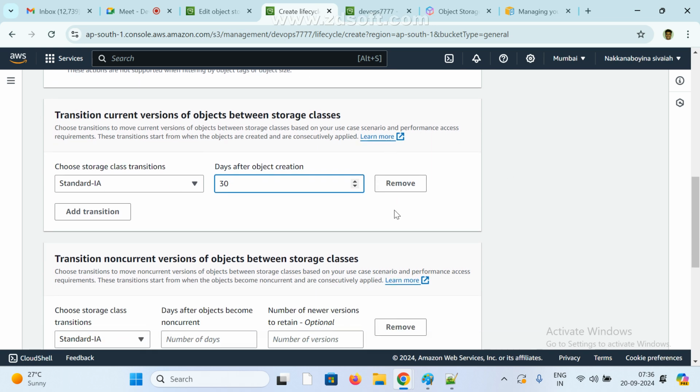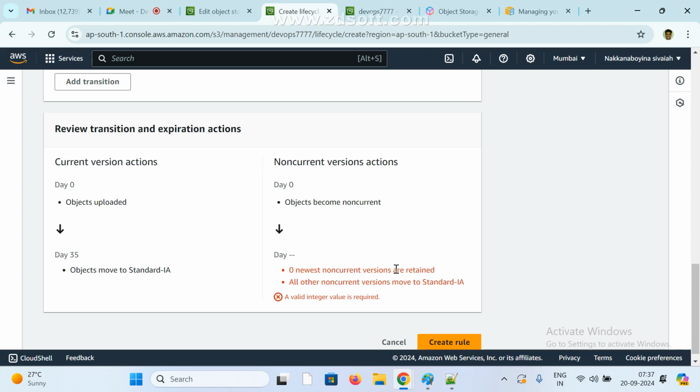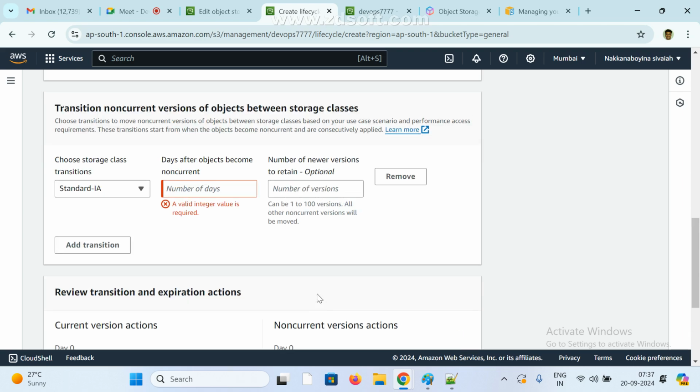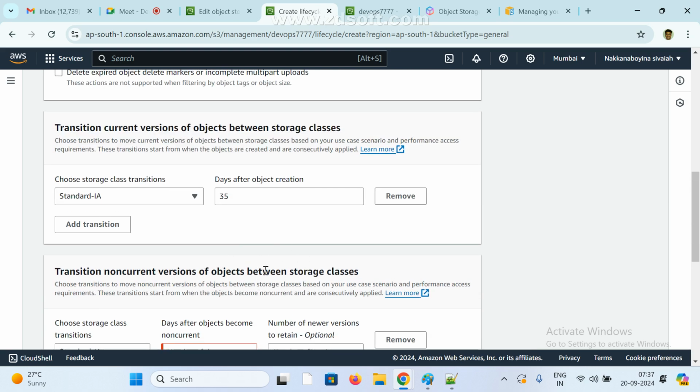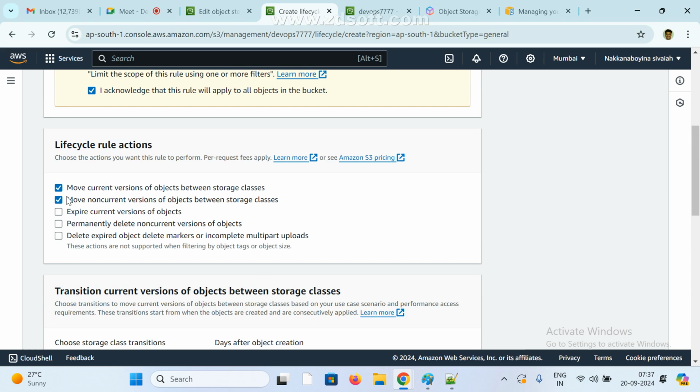Now see here, now I'm giving more than, for example, 35. Now see here, create rule. See here, 0 newest non-current versions and so on, what is the error? And also here we need to set numbers. So I selected 2, right?